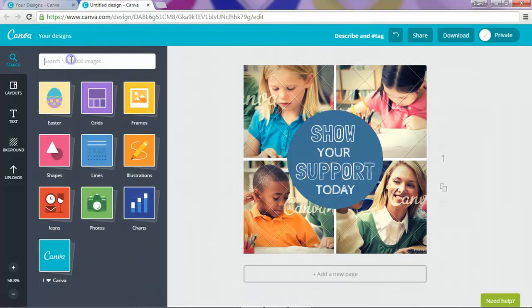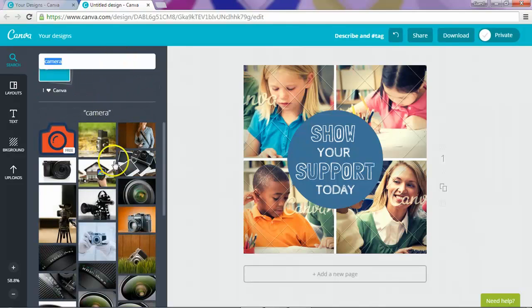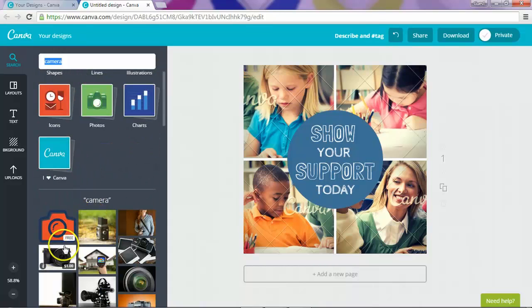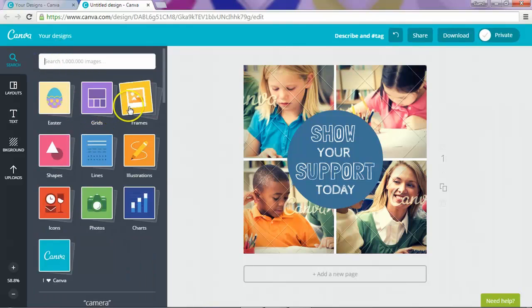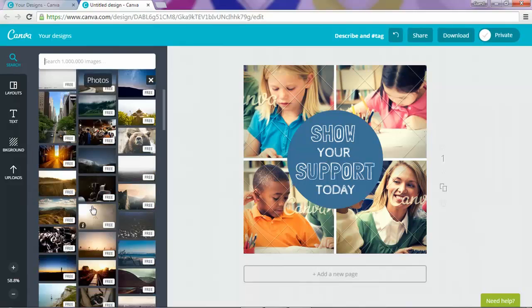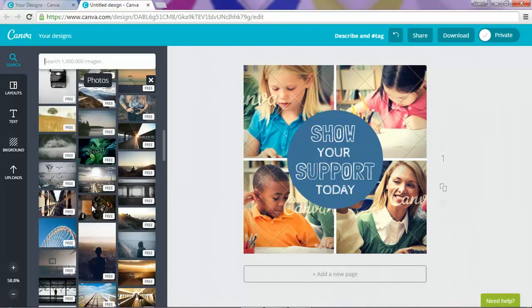I'm going to go up to search. If you'd like, you can search for some image. Okay. What I've noticed is that most of the time when you search for images, you'll find that you get a lot of premium images. There's one that's not. Woohoo! But if you just, I'm going to delete camera. If you actually just click on photos and browse through, a lot of the free ones are on the top. Okay, so this might be a little easier option for you.